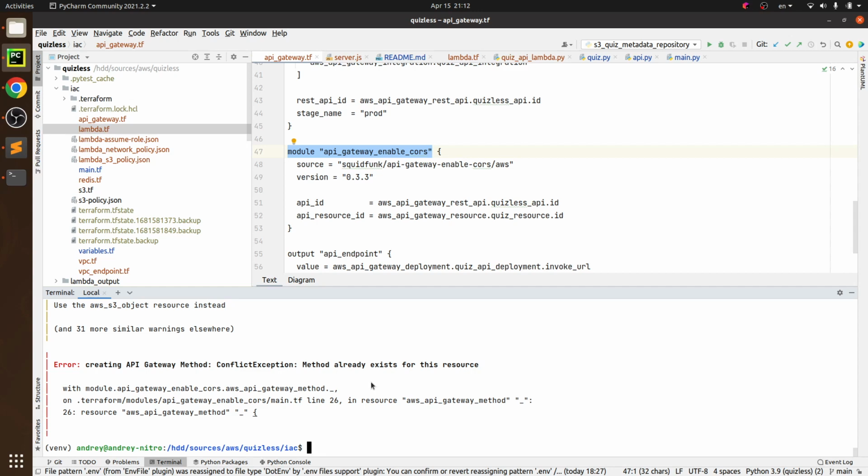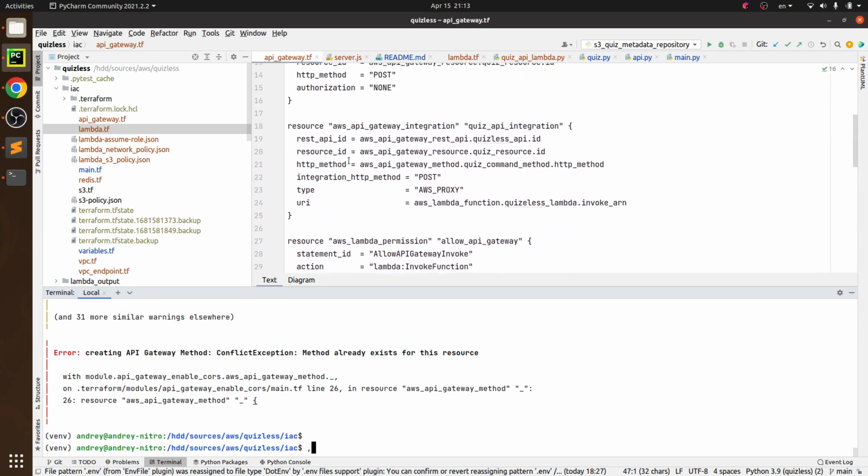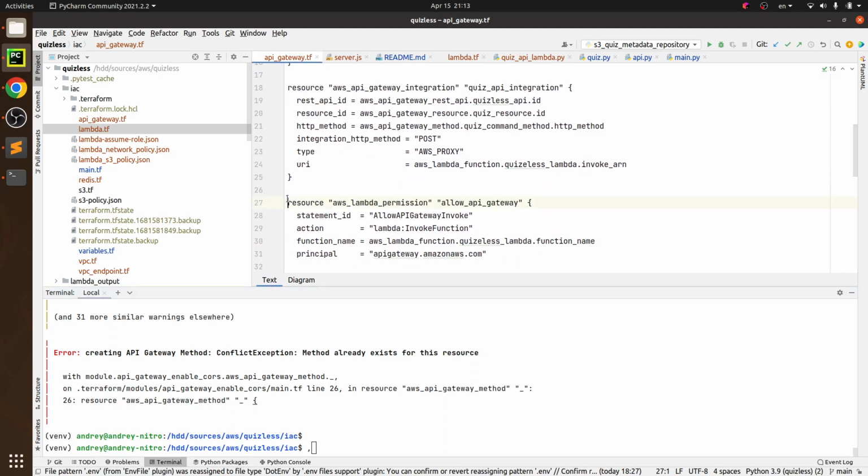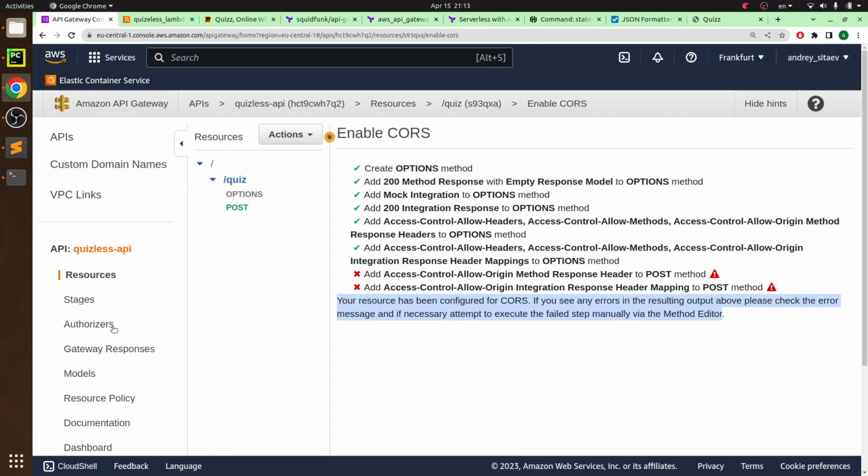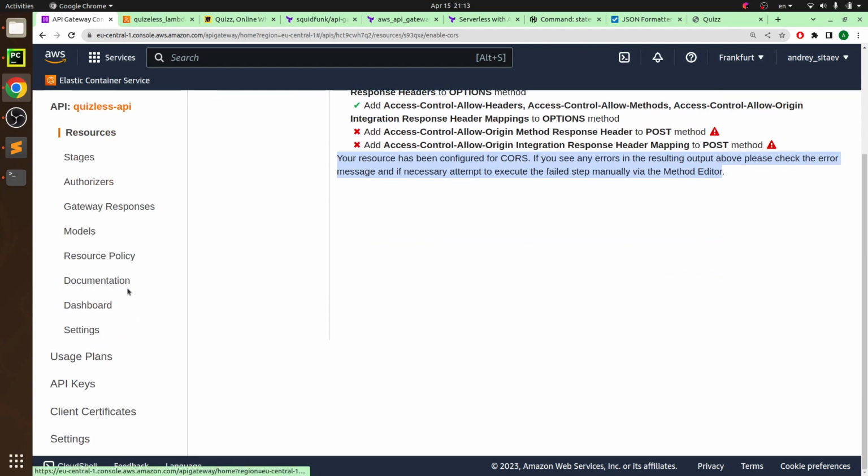Let me check what the conflict is. It says method already exists, and what the method is on line number 26 in main.tf. Ah, this is about this resource, okay. Probably I have some leftovers. AWS API gateway method with the name underscore. That's weird. Do I have some hidden methods here?